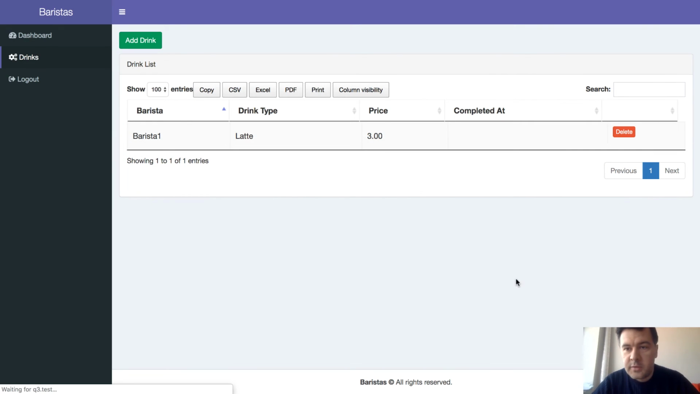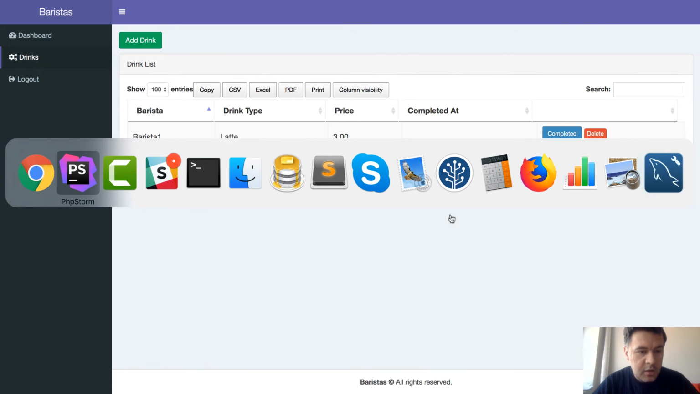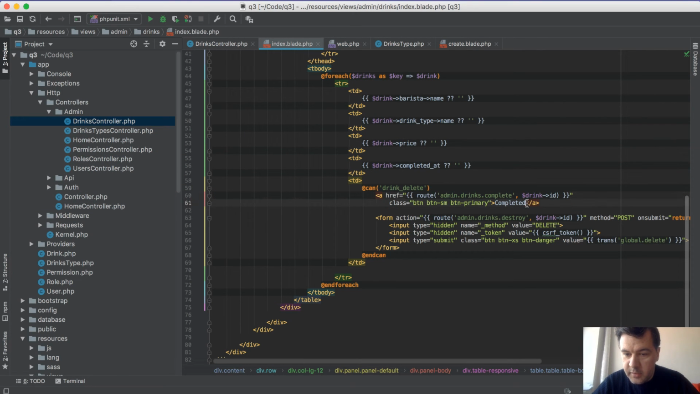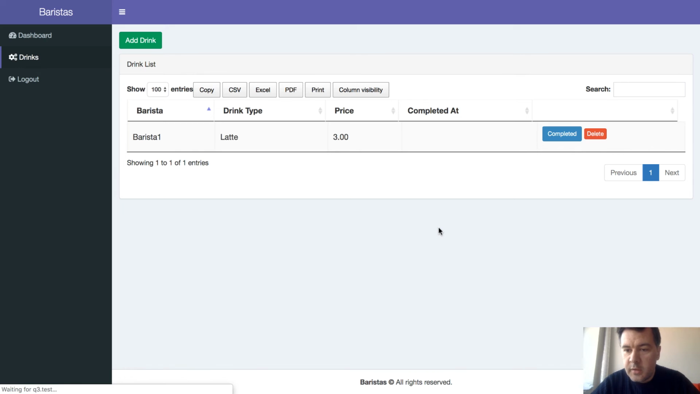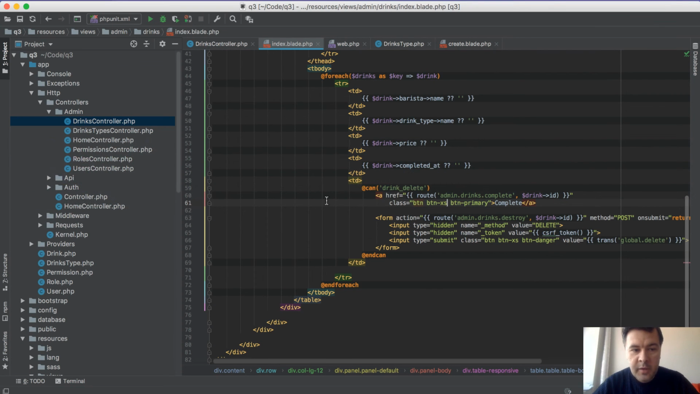Let's go to our browser and let's see if that button actually appears. Completed, or actually complete, and that will be probably not SM but XS, I think the style is called. Class, yeah, complete. So now it shows URL at the bottom. You can see admin drinks 2 complete, so ID 2. And now let's create the controller method.